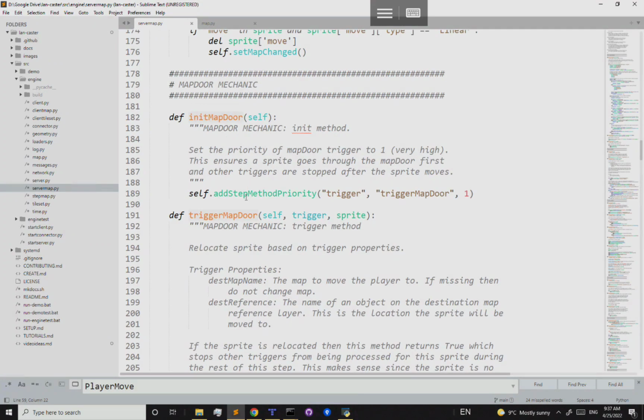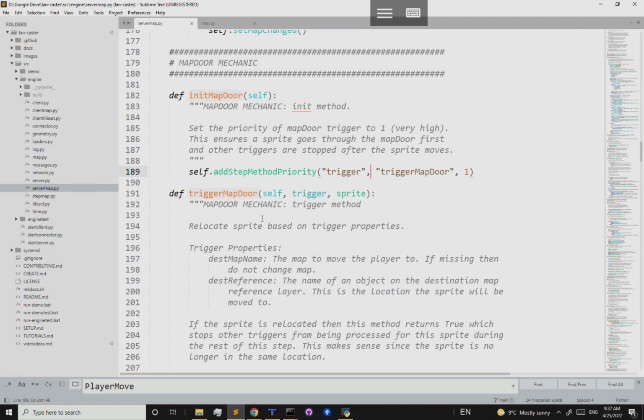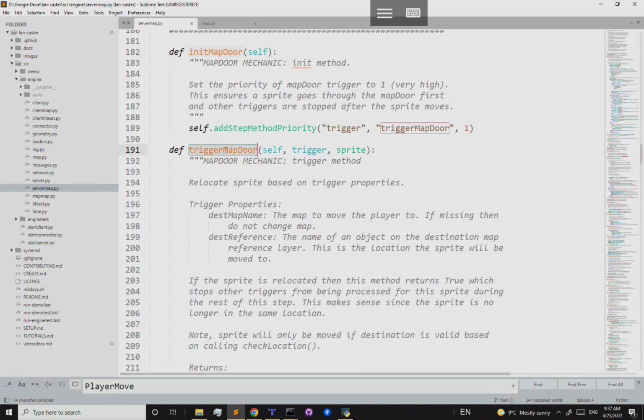So the init MapDoor sets a priority for it, but I'm not going to go into the details of that here today. But you can actually change the priority of when triggers and other functions get called, and you can see that more in the video that talks about server stepping. Okay, so the trigger is the important one here.